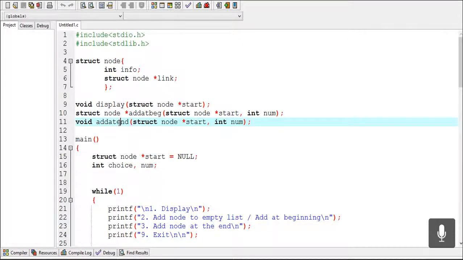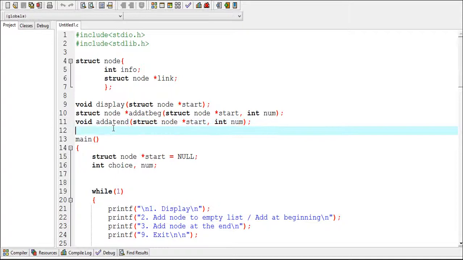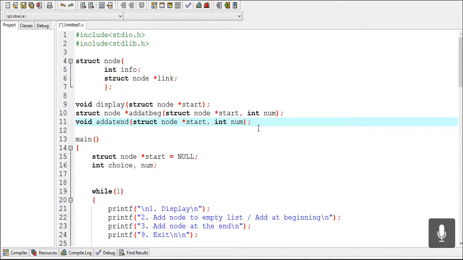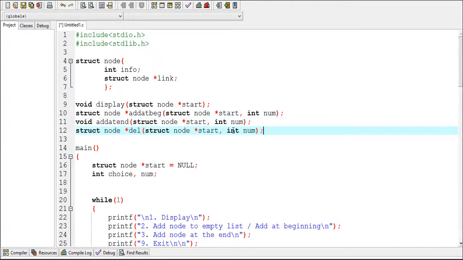Hey guys, so in my previous video I created this add@end function to add nodes at the end of a linked list, and in this video I will show you how to delete nodes from a linked list. So first, declare the function to delete nodes from a linked list. The name of my function is del and it takes two arguments.